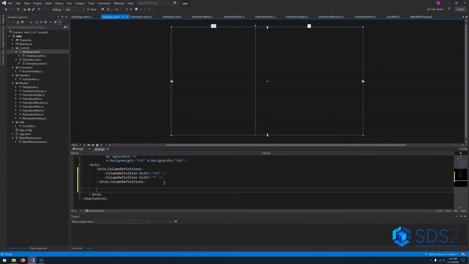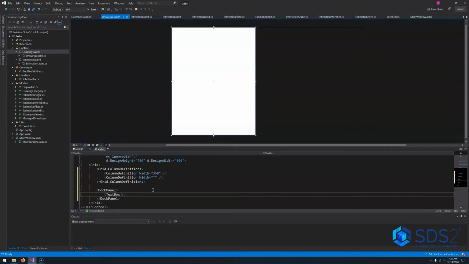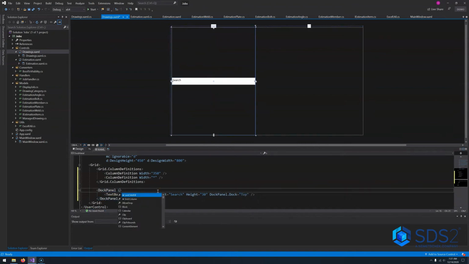In the very first column, we are going to want to add a dock panel. Inside this dock panel, we are going to want to have a text box. So this text box is going to be our search bar. So let's say x:Name equals SearchBar. Let's say Text is equal to Search. Height will be equal to 30. DockPanel.Dock, we'll say Top. Also in our dock panel, we want to say LastChildFill equals true. That just causes UI elements to stretch.